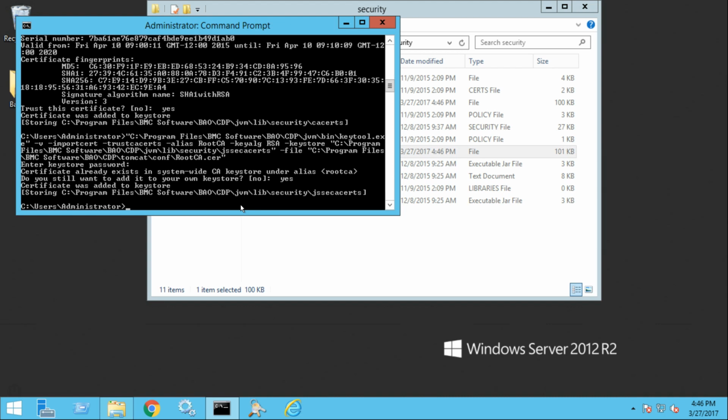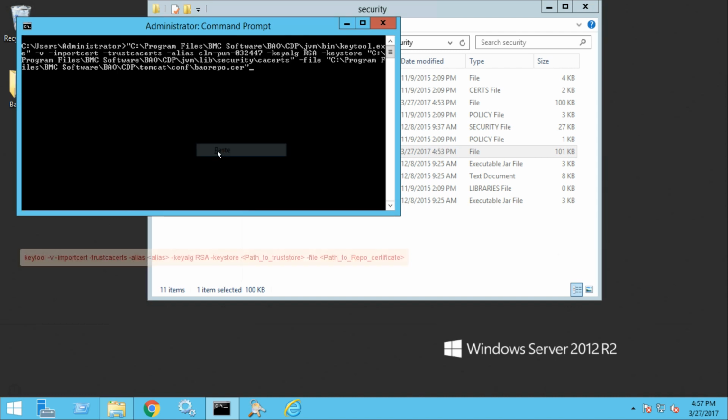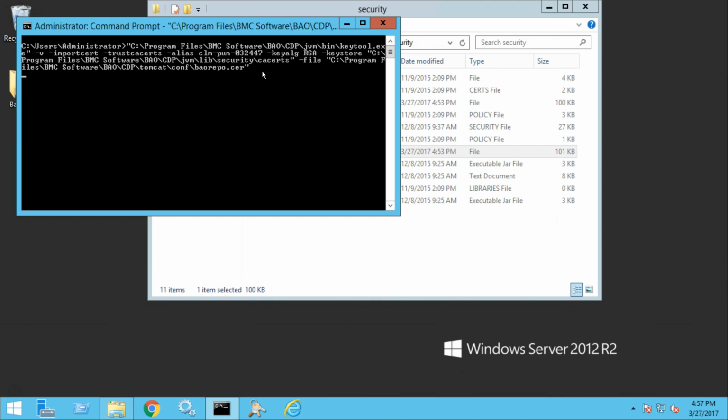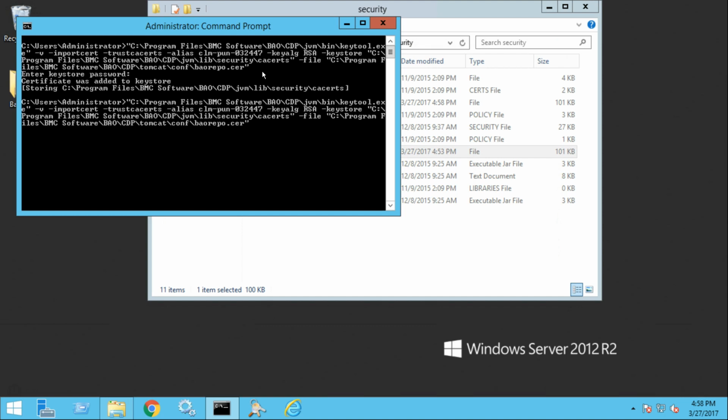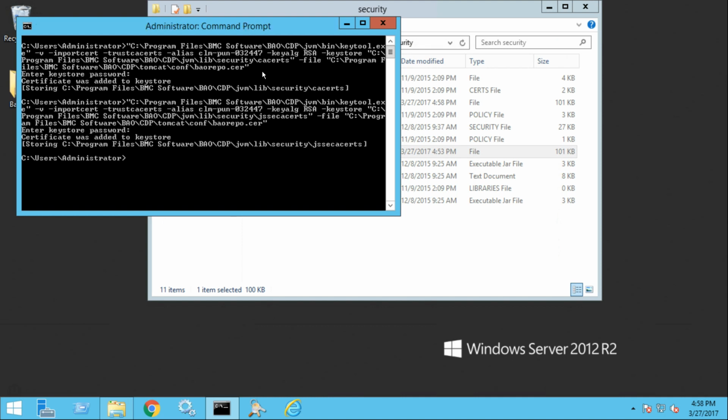Also, since CDP acts as a client for the repository, the server certificate must also be added to the CDP's trust store. This is the command that we need to run to add the repository certificate into the CDP cacerts file. Hit enter, provide the password, and the certificate has been added. Next, we need to add the same certificate into jssecacerts. The certificate import process is now completed.